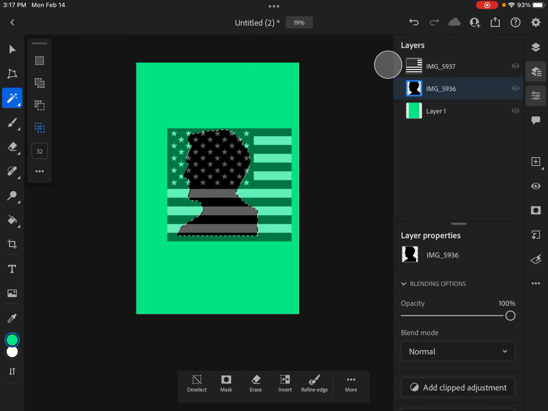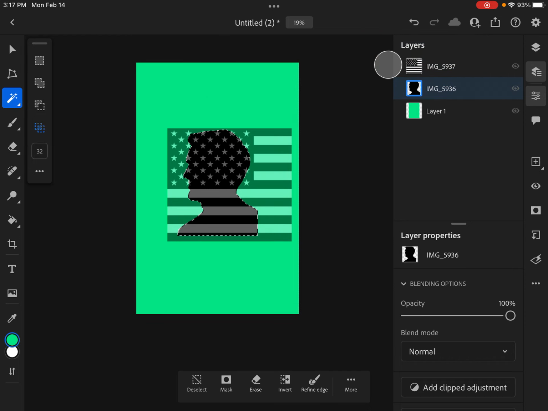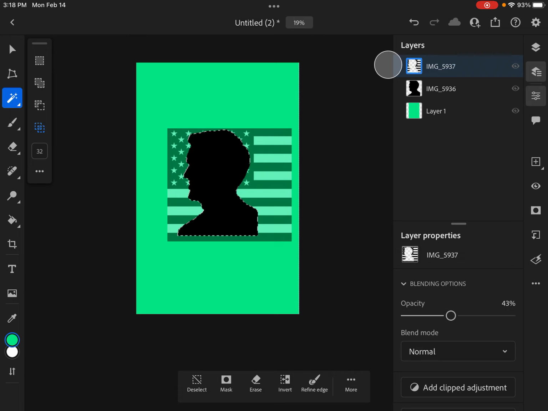Okay, so now I'm going to click on that person, and again, because I'm selected on the person layer, it selects the person. If I was selected on the flag layer, the magic wand wouldn't work, right? So I have to tap on the person and then use the magic wand tool. Now what I'm going to do is while that person is still selected, I'm going to choose the American flag layer. Now you'll notice that my selection still stays on the person even though I'm clicked on that new layer. So now I'm going to hit the erase button.